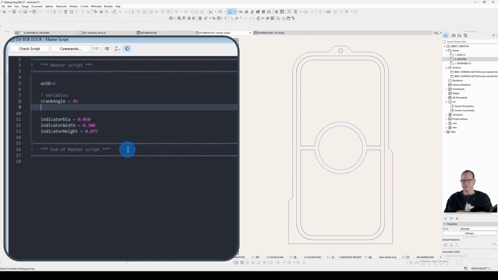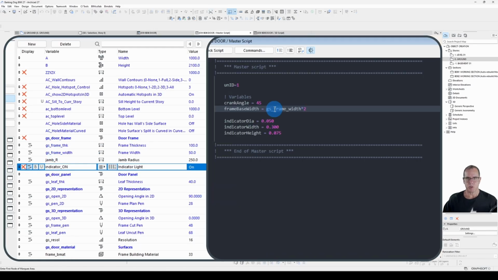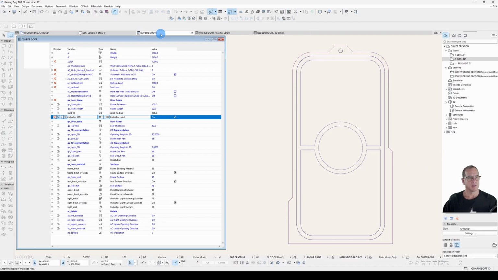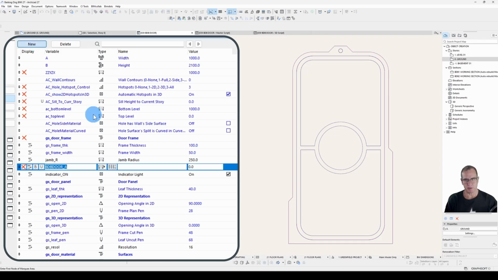All right. We've got our frame width. We'll just make it frame width by 2. We'll go frame base width equals, what is it? GS frame width by 2. I want the user to be able to set these heights here and here. So we'll create a couple of parameters for that. Should be before the indicator. You can always resort these, but let's do this.